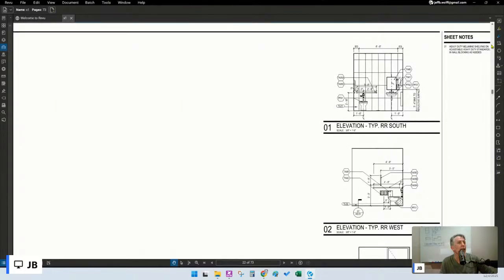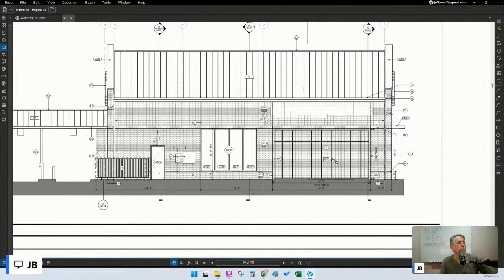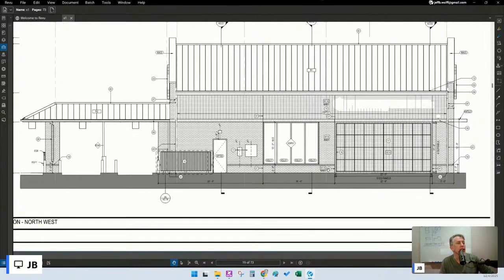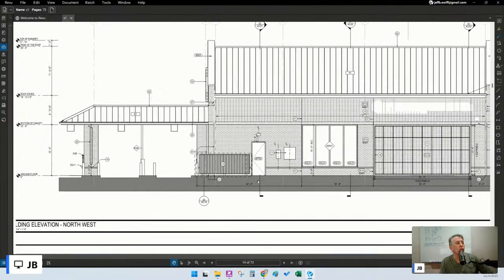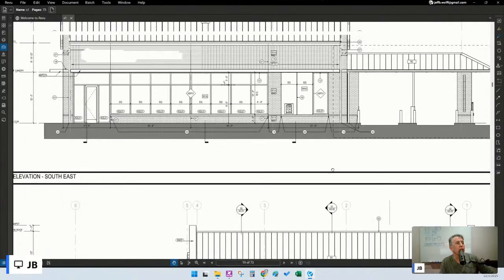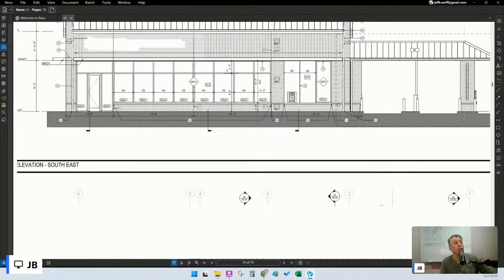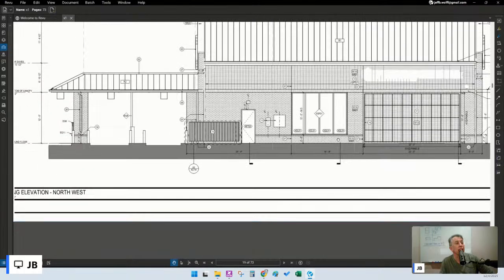If we go back, well, we'll take a look at this. Now we're looking at the northwest elevation. And then if we were to head up, you would start to see the southwest, southeast. So that's the other side. You're looking at the different elevations of this space.